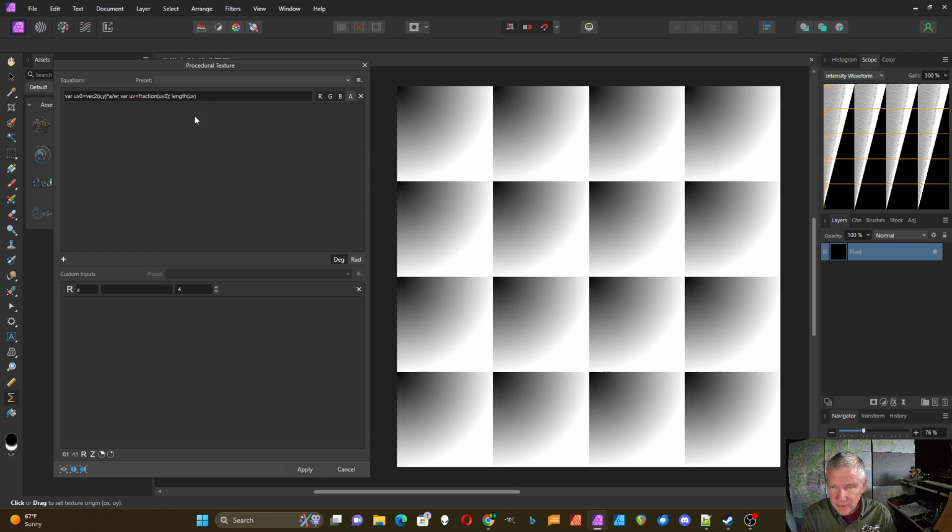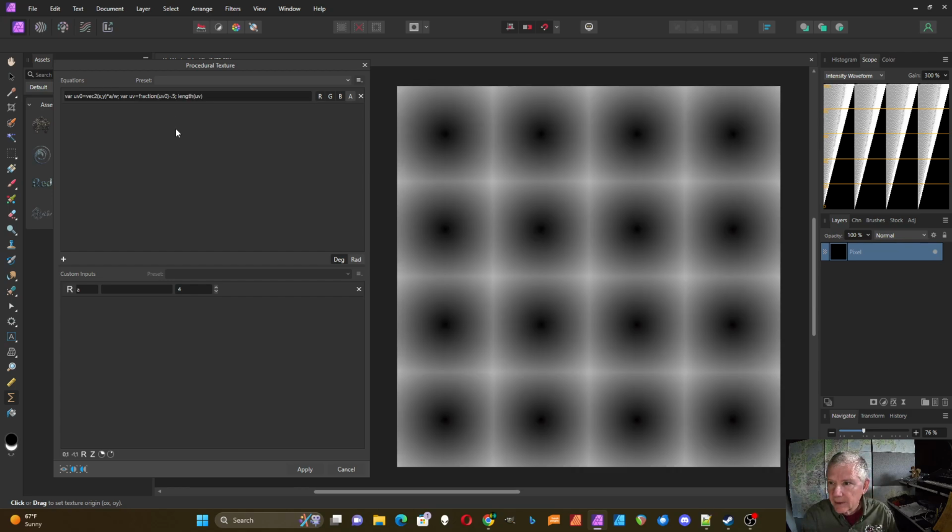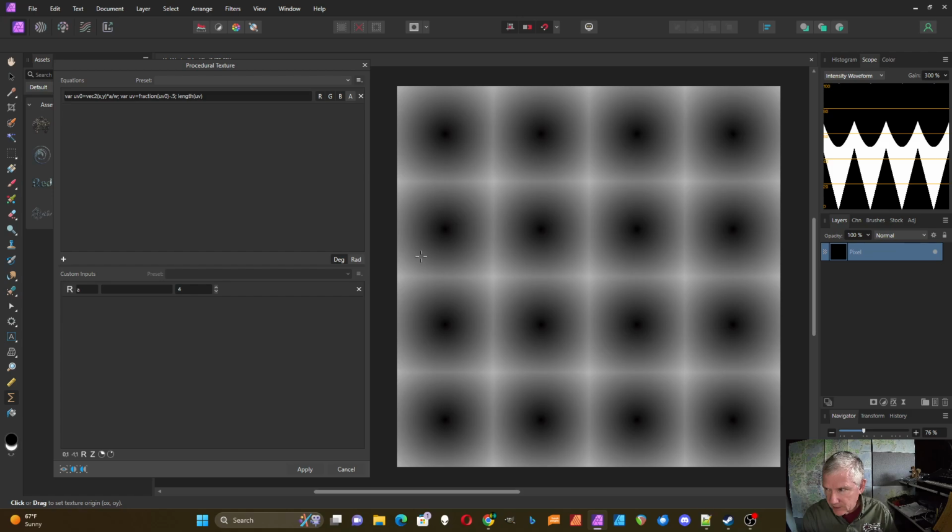The length of UV will create sort of a circular pattern. Right now it's off to the side. So to move that to the center of the screen, I need to subtract 0.5 from my fraction, minus 0.5, like that. Okay, now let's put the circle in the middle of the screen. So this is going from 1 up to somewhere around 70%, I think. But for what I'm going to do, I want to make a ring. And so I need to have this go below 0.